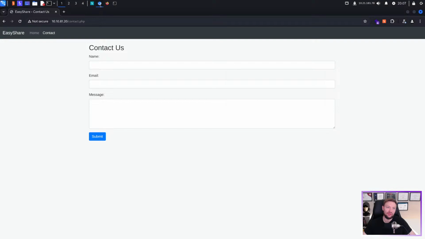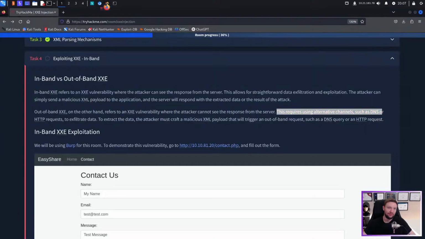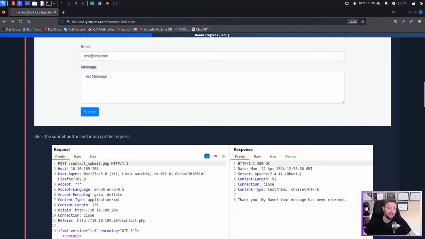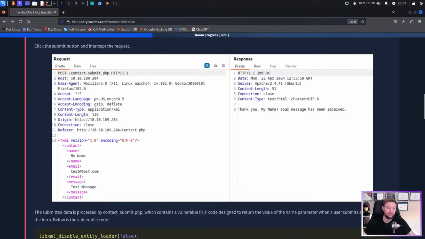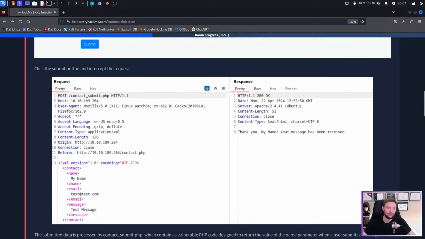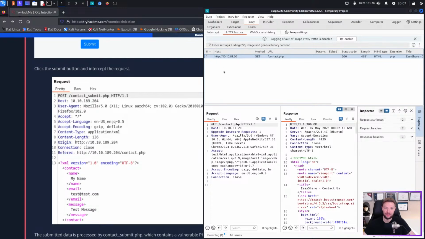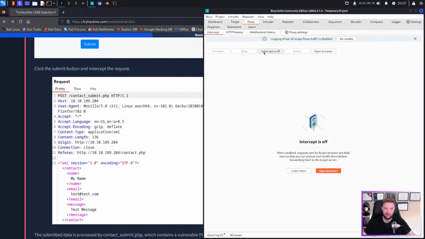All right, what was it? We are continuing on. All right, so it said navigate here and fill out the form. So we're going to fill out the form, click the submit button and intercept the request. Okay, so that's what we're going to do. We're going to go to Proxy, Intercept, and we're going to turn intercept on.